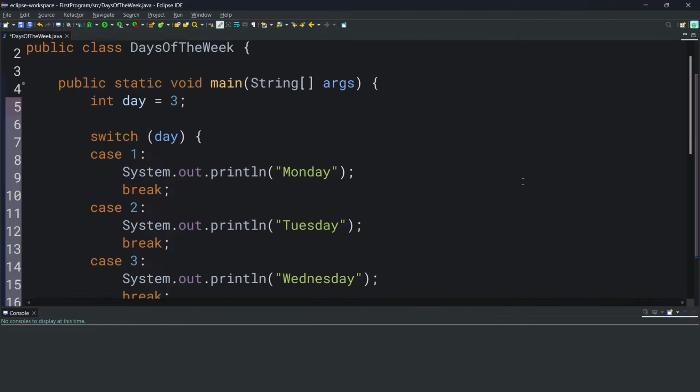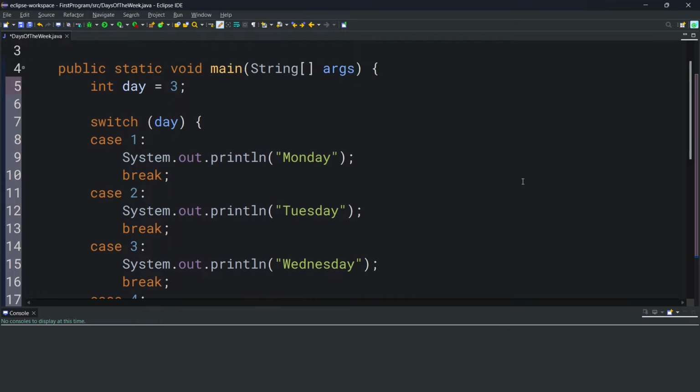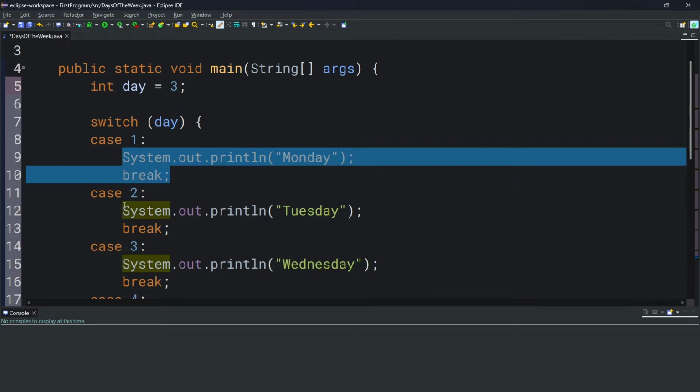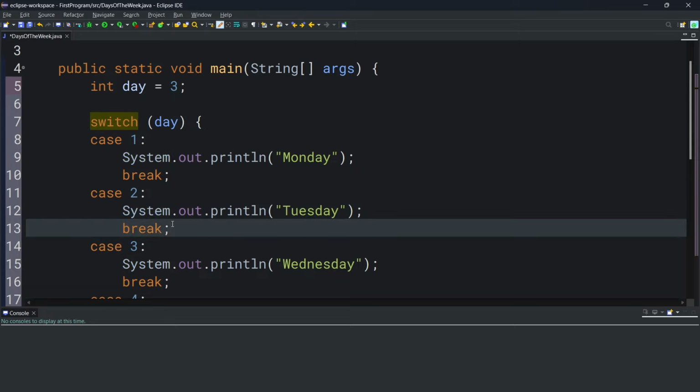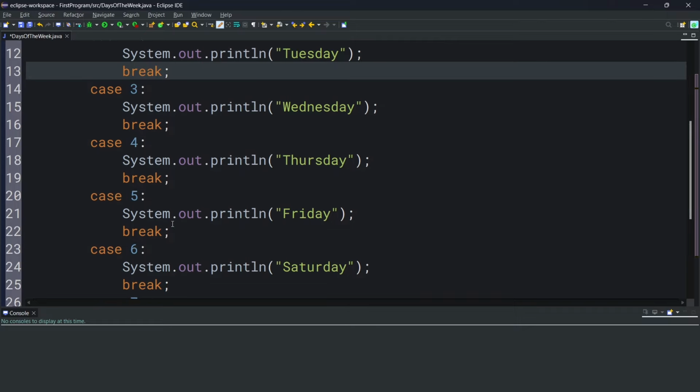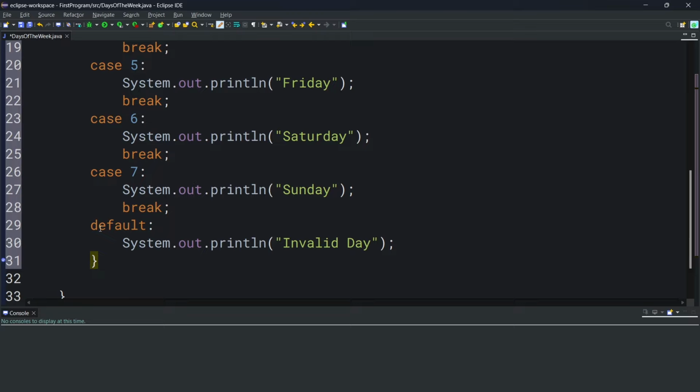So what is happening here is we have a day variable, and we're going to compare it to each case value. So if day is 1, we're going to execute this block of code. If day is 2, we're going to execute this block of code. And we're going to go on until day 7. And if day is a number that is not in the cases, so for example, if we had 8, then our switch statement is going to go to the default case and execute the print statement.